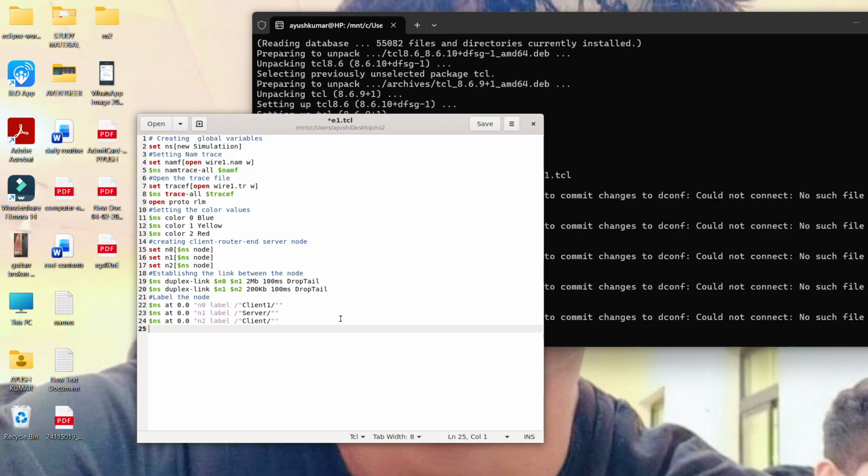Next thing we are going to do is, we have just set the color values. Now it's time to set the color for the nodes. So let's set.